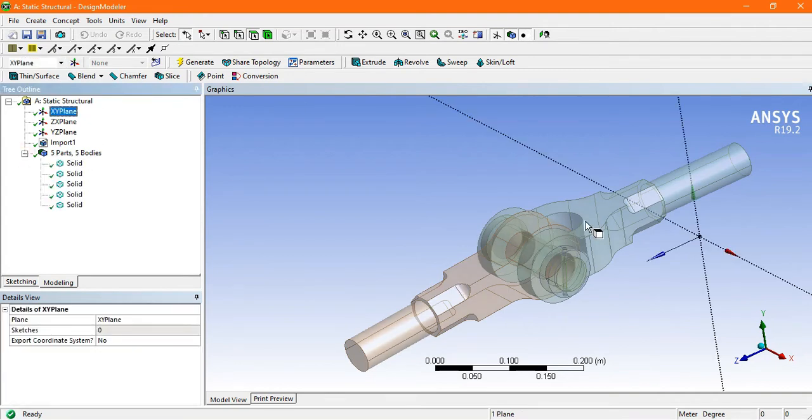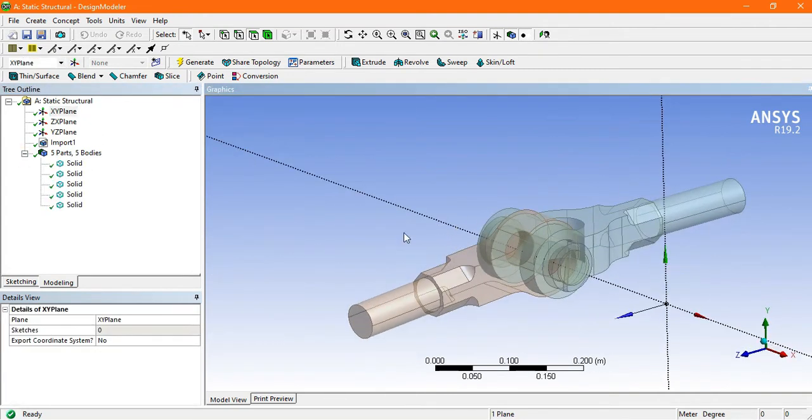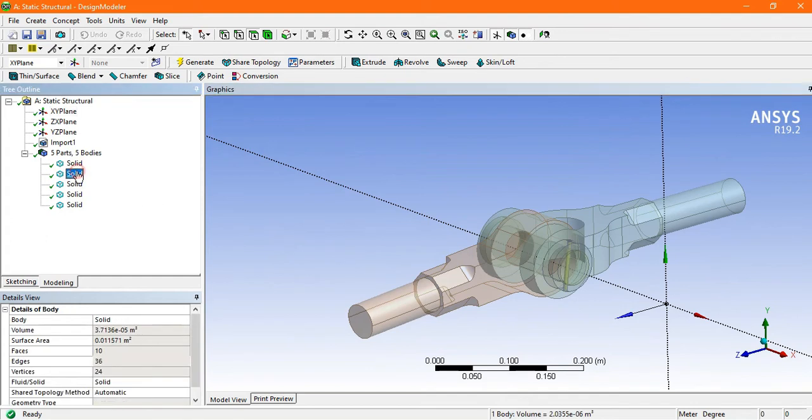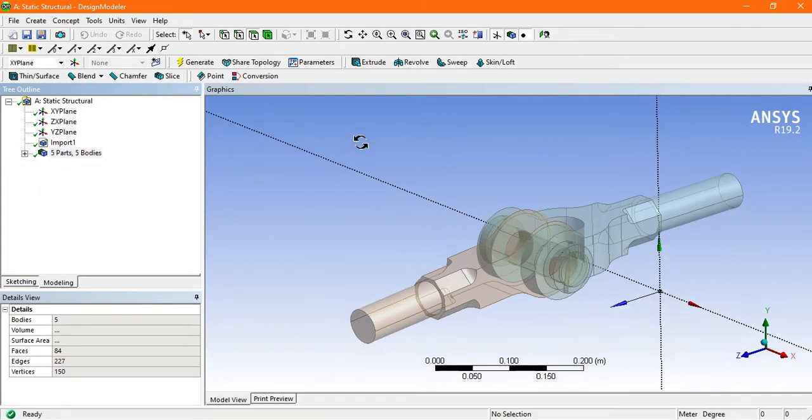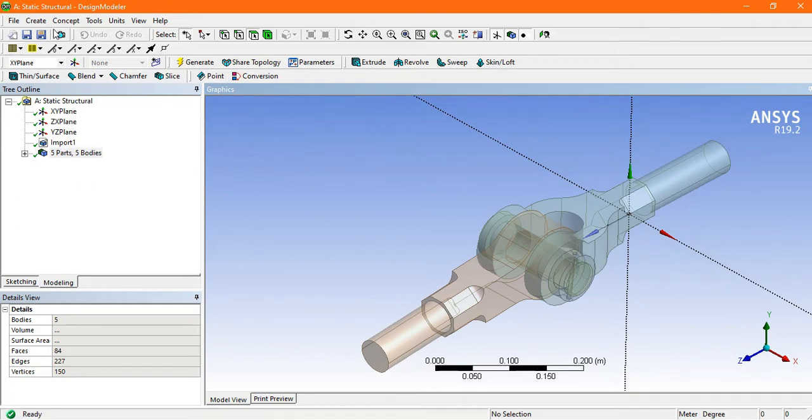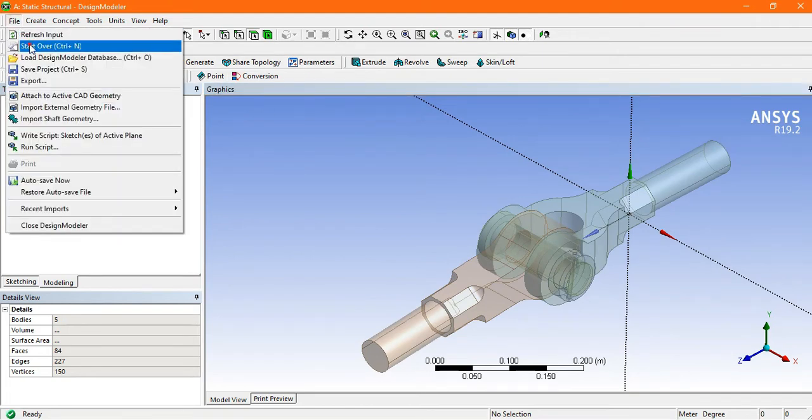Now here, this geometry consists of 5 bodies. That's why here 5 parts and 5 bodies. Suppose this is the solid, this is another solid, this is the third solid, this is the fourth, and this is the fifth solid. So this knuckle joint consists of 5 parts. That's why 5 solids are there. Now just delete it, go to the file, start over.